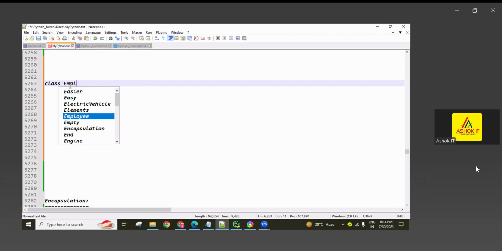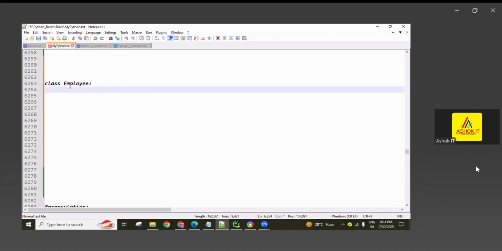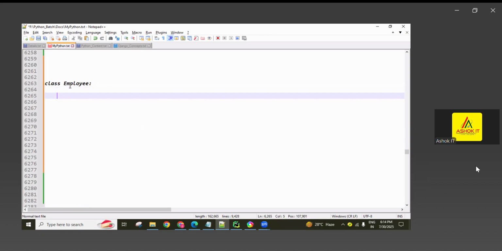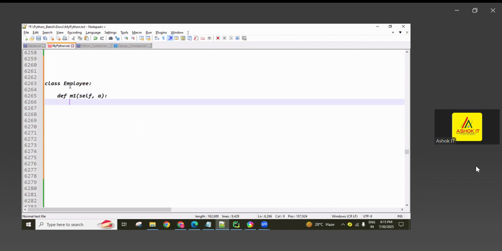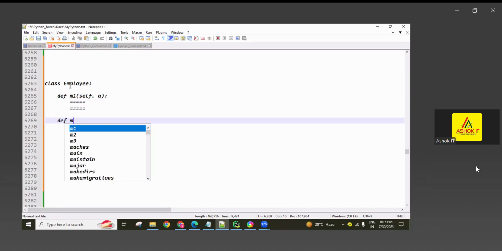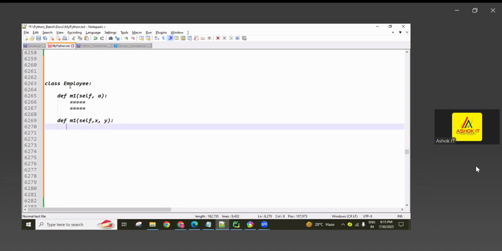For example, this is one employee class. Inside it I'm defining an M1 method with self and a, and here we write whatever logic we want. And the same method name we can create again with different parameters, so x comma y, like this. And then here we can write the required logic.